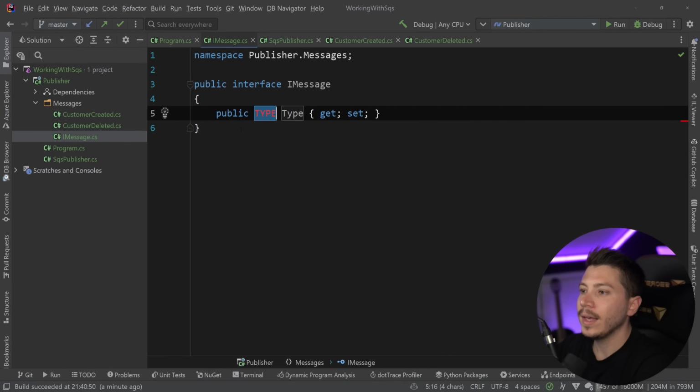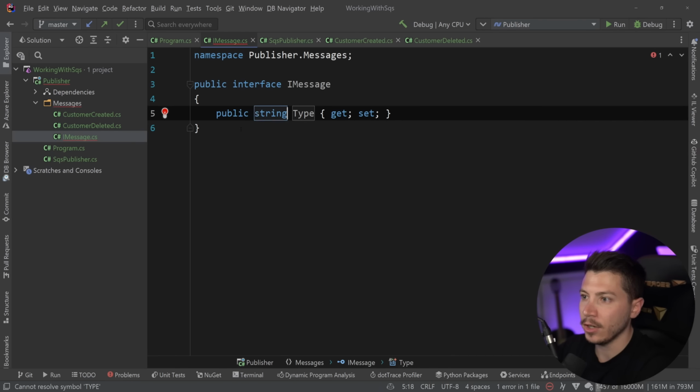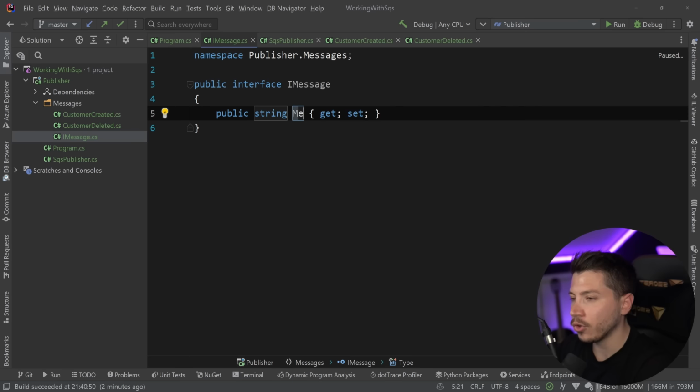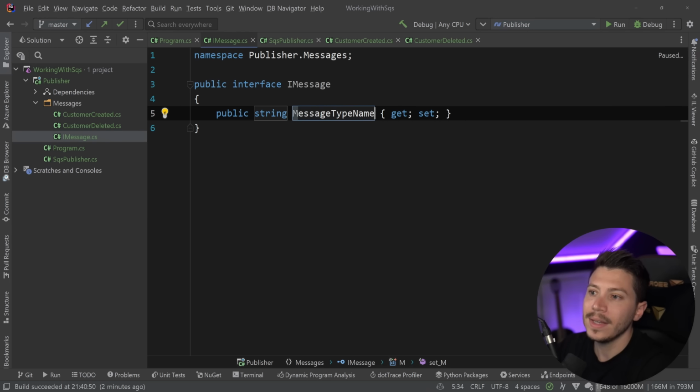So for that, I'm going to also have a property here, which will be ignored in the body, but I'm going to use it as a header, as a message attribute. And that will tell my consumer later, hey, this should actually be serialized to that specific model. And that way I can send it to a specific handler. This will all make sense, but for now I'm just going to say message type name here.